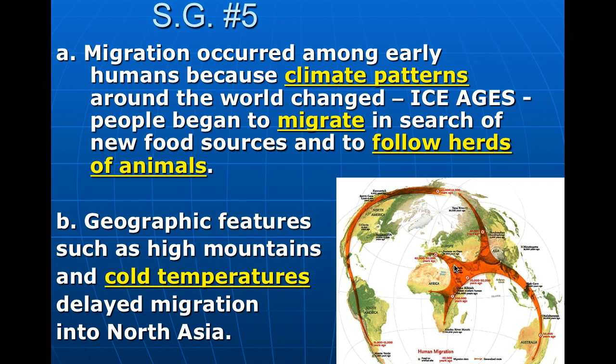We've been talking about this a little bit in our small groups. They also migrated while following the food sources. If the animals were migrating, then they followed them so they could hunt them. Or if they hunted all of the animals in one area, they would move to find more animals to hunt.